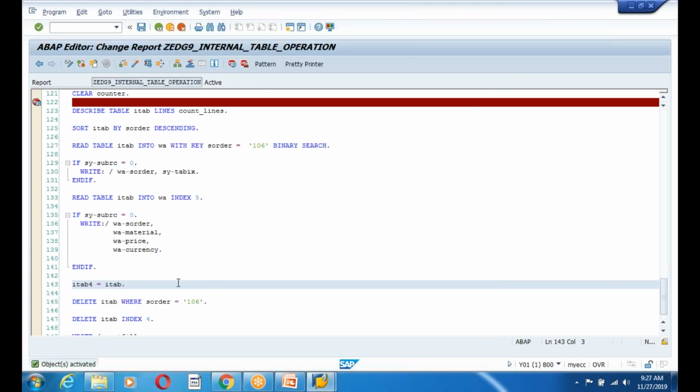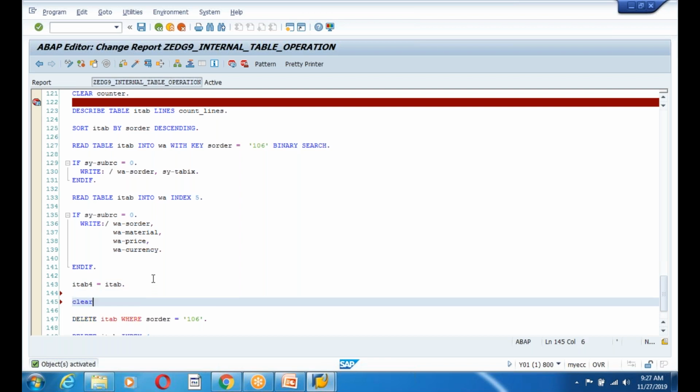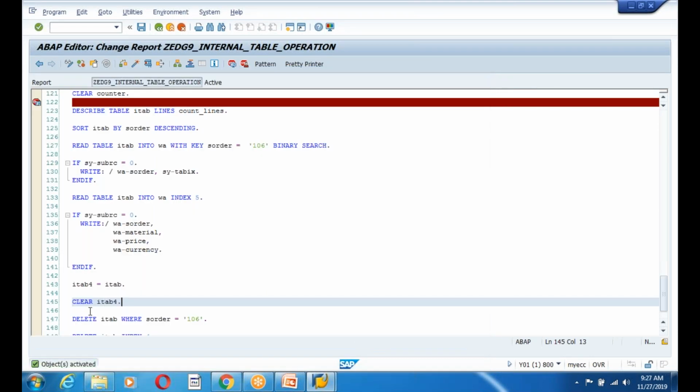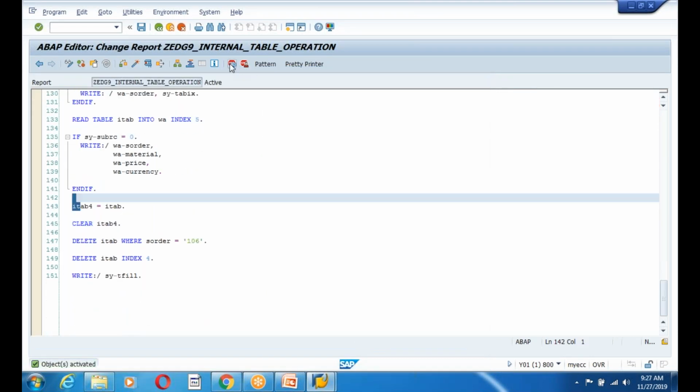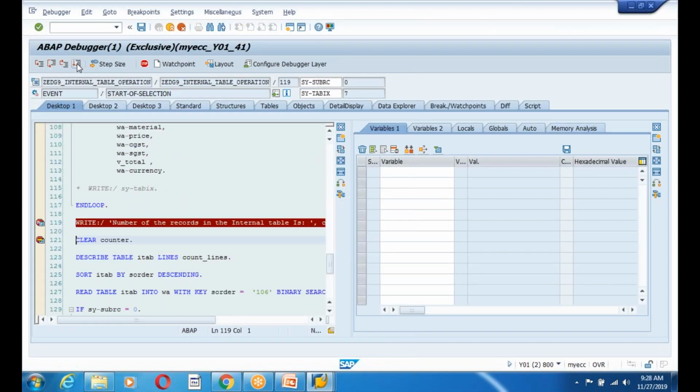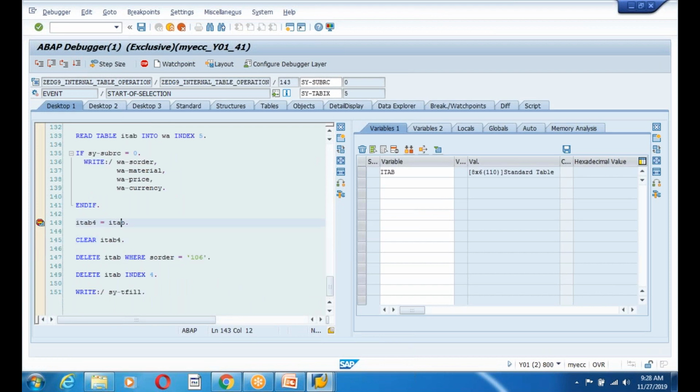Maybe what I would like to show here: I will use the clear statement, right? First I will move, then I will clear it. Pretty printer, and okay. Put the breakpoint here and execute, execute, execute, and see, guys, in I tab we have 8 records. In I tab 4 we have 0 records. The records moved from the internal table to internal table 4, and apply the clear, F5, and again it becomes 0.